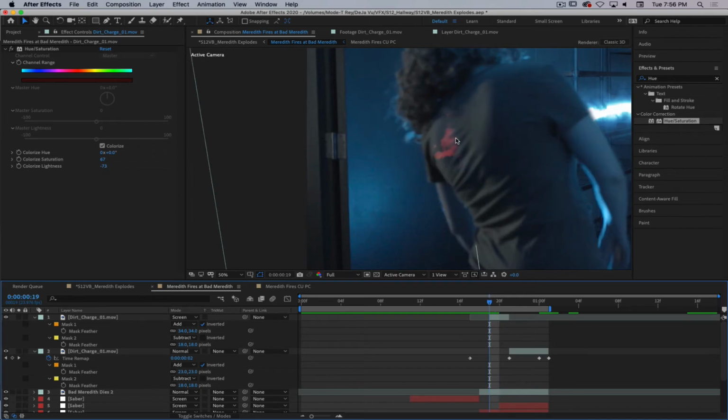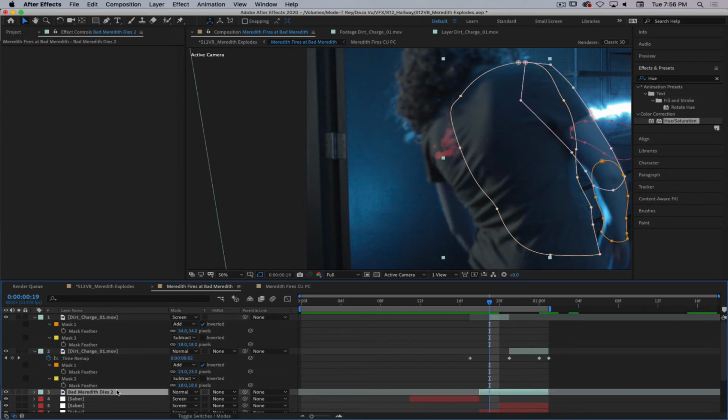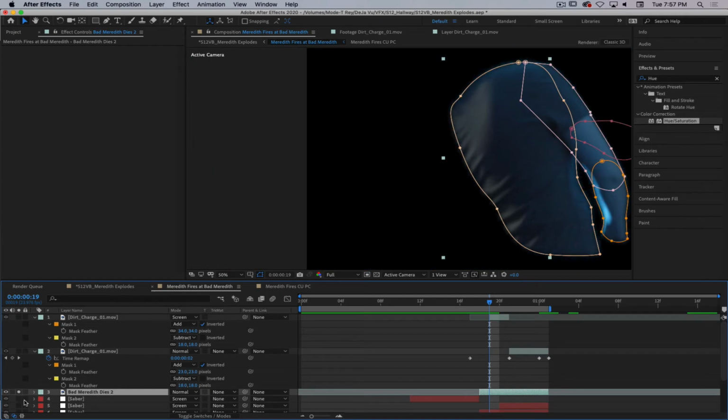Other things that we could do is distort that back area, make it look like it's punching out. Get in there and ripple it a little bit or distort it. Bad Meredith dies right here. We've got this all masked out. So if we solo this, let's see if this works.